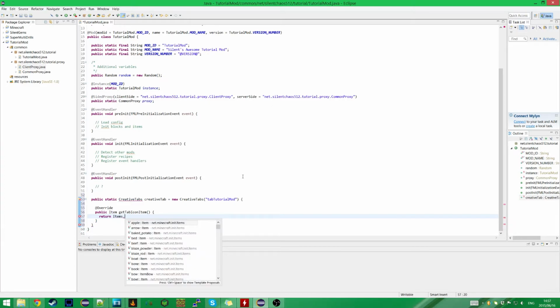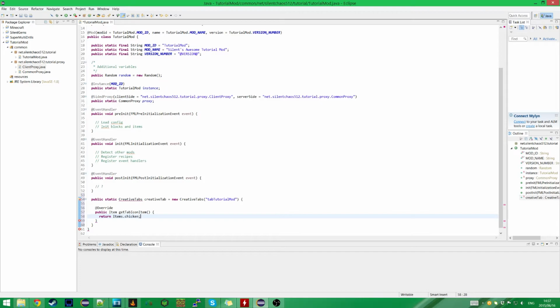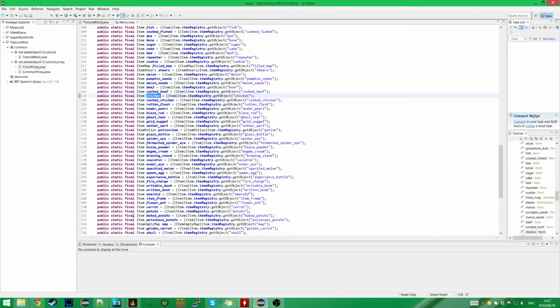So the items class contains a bunch of references to all the items in Minecraft. And let's see, what's something that would be good? Why don't we use chicken? I don't know if that's cooked chicken or raw chicken. I think that would be cooked. And again, if you're curious about something, just control-click on it. It'll take you to where it's defined. And I'm guessing that's raw because there's cooked chicken right after that.